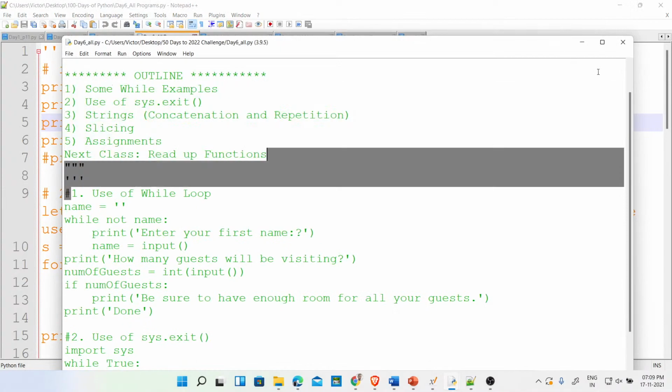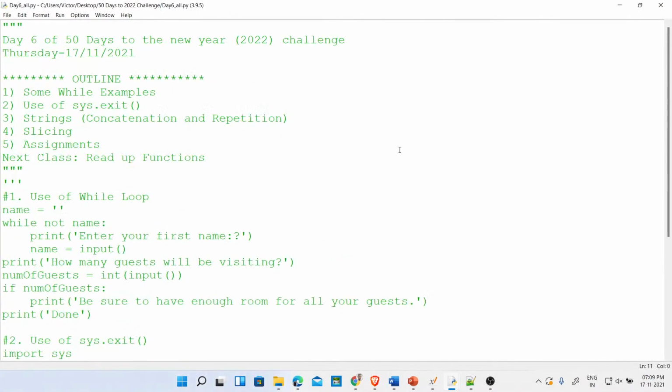I think I did not put it. Okay, here. This was what I wanted to show you. So basic examples of while loop, a practical use case and use of this, and string slicing with assignments.